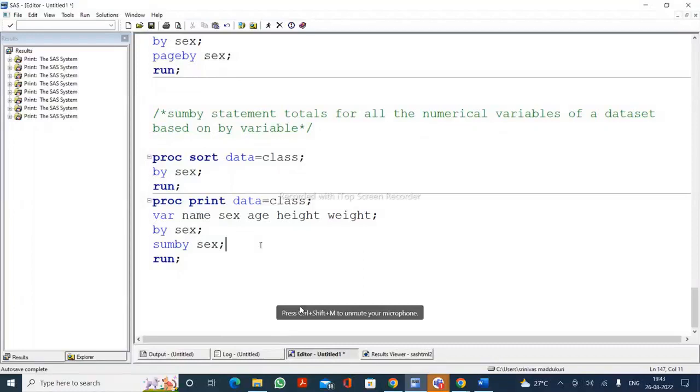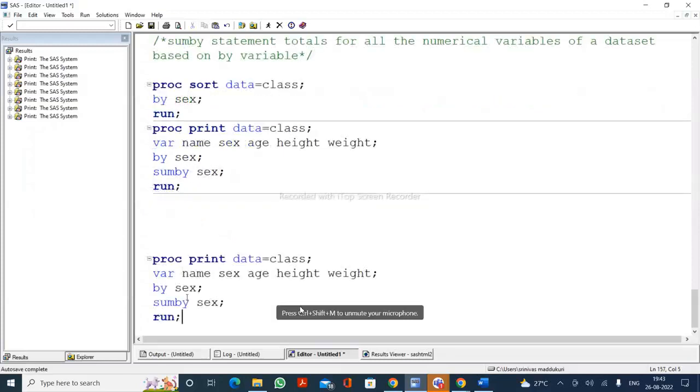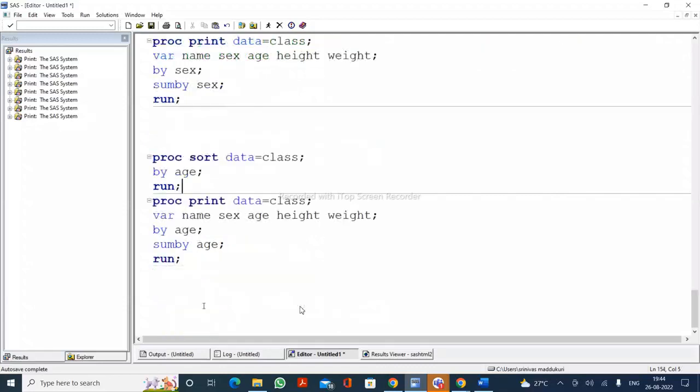Now tell me, if I write SUM BY age, what will happen? So you should write BY age and you should SUM BY age. But if you want to write the PAGEBY or SUMBY, what should we do? We should sort the data. I am sorting the data set by age variable, semicolon, run. Now tell me, how are we going to get the totals now?